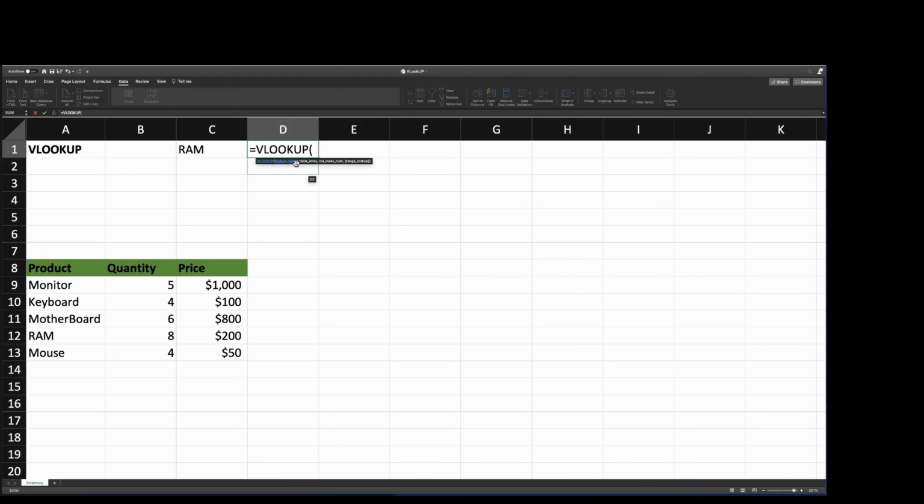let's try to implement this formula. So we need to know the value of RAM, comma, from this table, comma, and 1 2 3. So this will be our column index and we will go with exact match and close the bracket, press enter. So the value of RAM is $200.